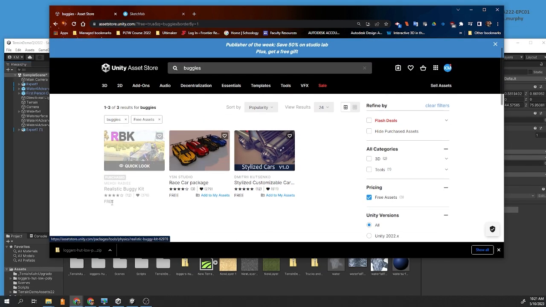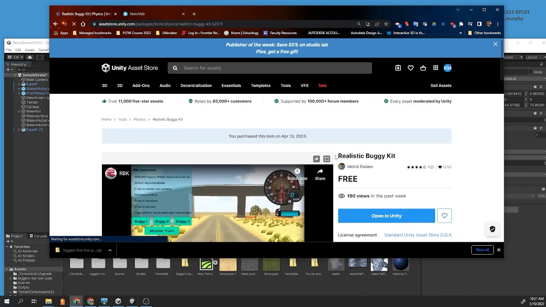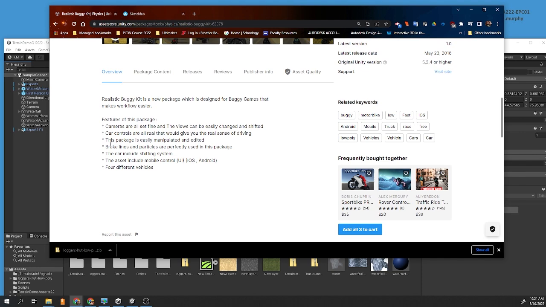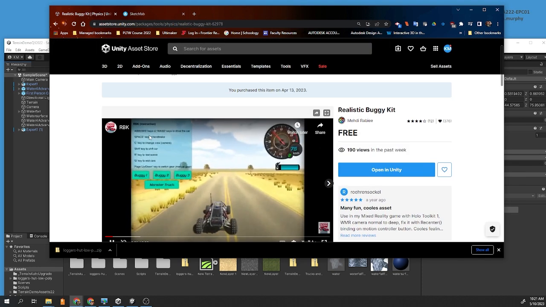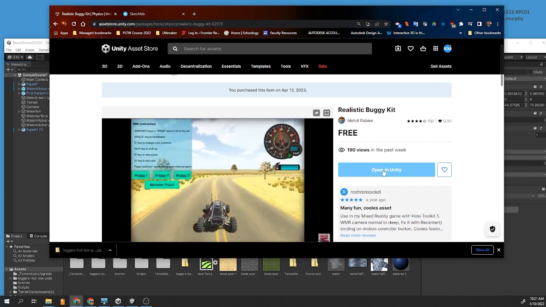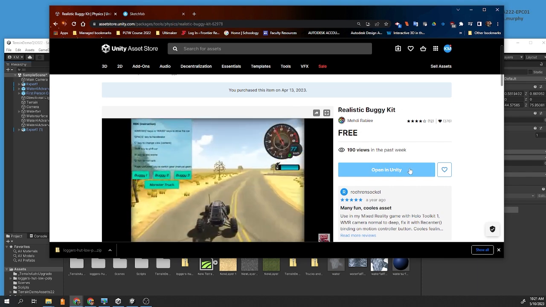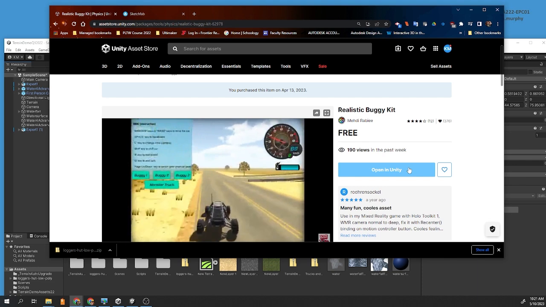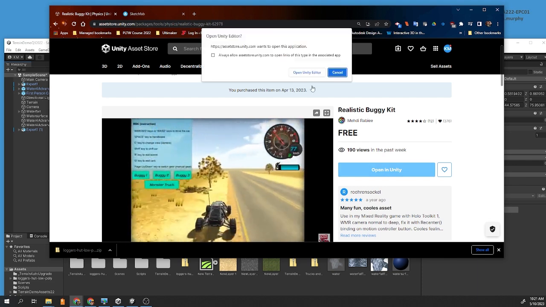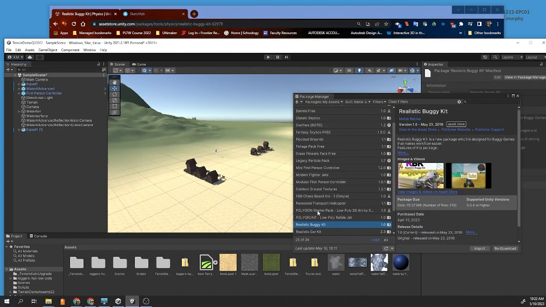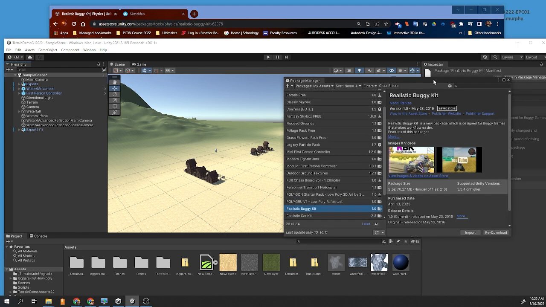And you're going to find that there's this free version of RBK, Realistic Buggy Kit. It tells you that it has car controls, which is really nice. That means you can control it. And I already have open in Unity. What you're going to do is you're going to hit add to my assets, and it's going to show up here in a realistic buggy kit.